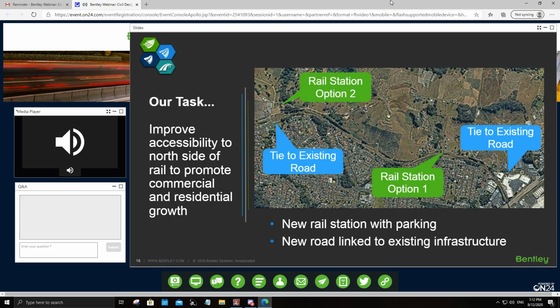Now, here are the two possible locations of the rail station. And depending on which one you would decide on using later on, you have to tie this rail station with existing roads that are already present in the project area. Now, how do we start?